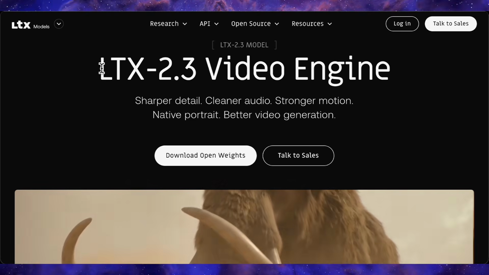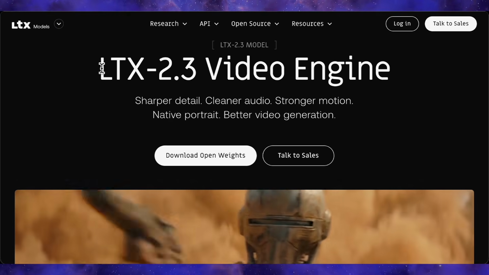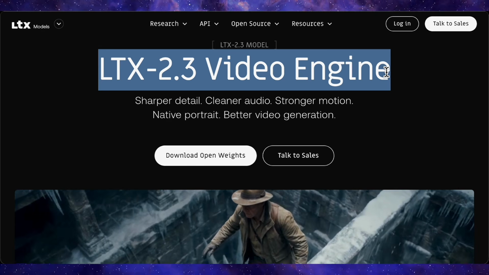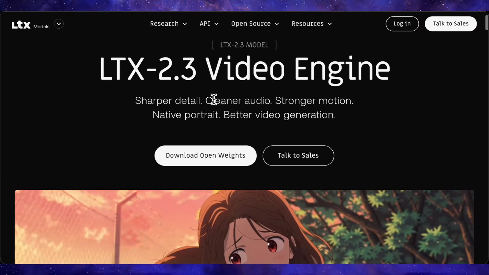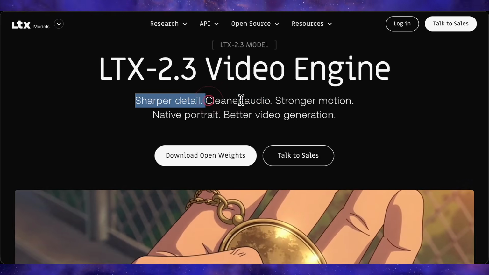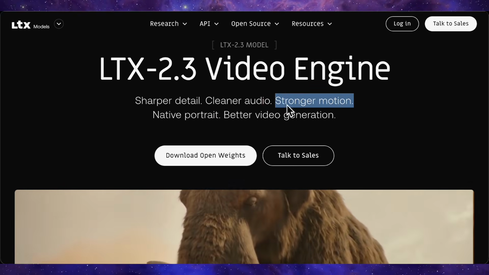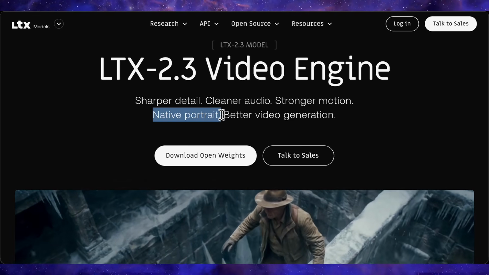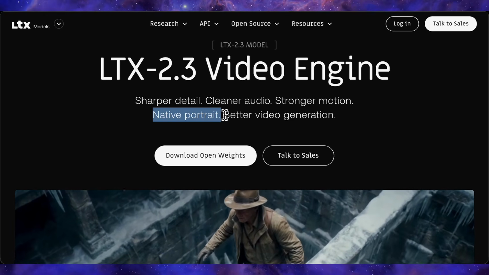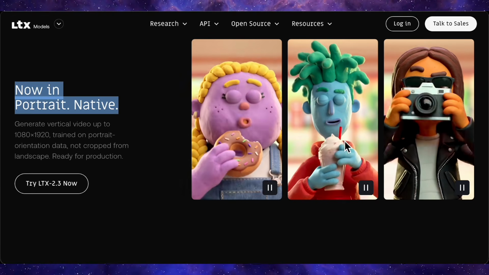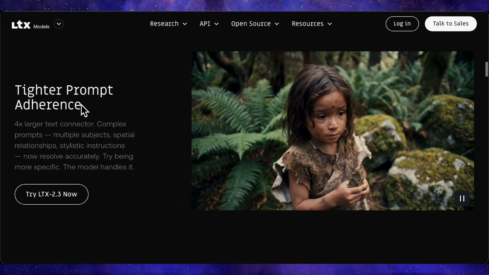So before I get into the notebook, let me give you a quick rundown of what's actually changed in this version. They bumped the parameters from 19 billion up to 22 billion, and with that comes a list of improvements they're claiming. Sharper fine details, cleaner audio, stronger motion, and better prompt adherence. The one that actually excites me, though, is native portrait mode. LTX 2 flat out could not generate natively in 9:16. You had to hack around it. Version 2.3 just does it.